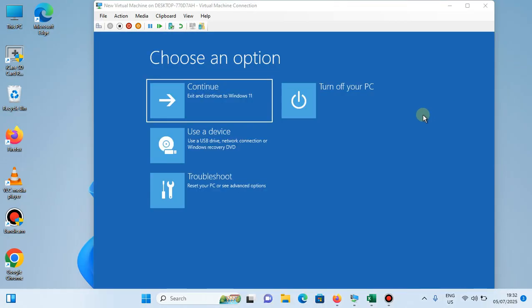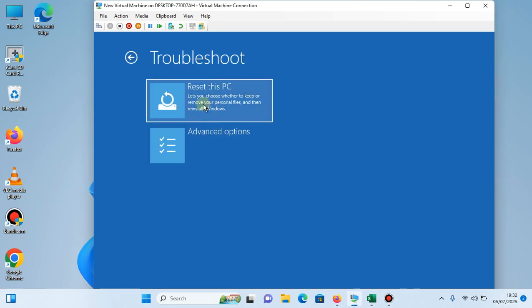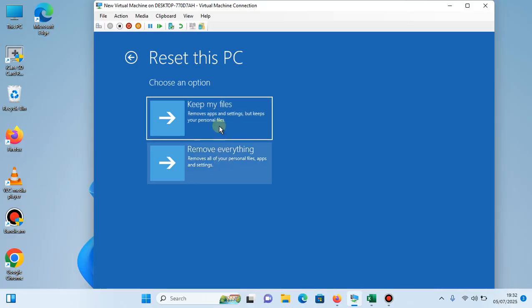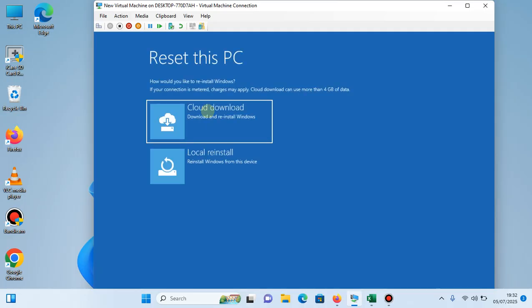Okay, as a final step, if none of the previous methods are working, you have to go to Troubleshoot, then tap on Reset this PC. There are two options you can choose: either keep your files or remove everything. Select the one you like. In my case, I like to keep my files. Just select that one, and you can select Cloud download or Local reinstall. Then it will reset your computer to the factory default state. But your files will be safe because you selected the keep files option.